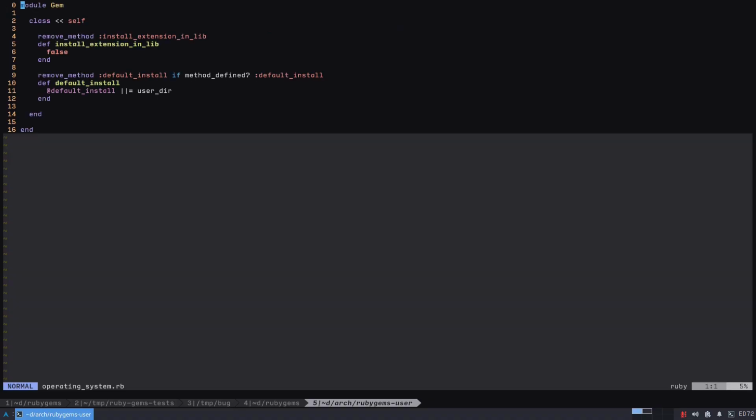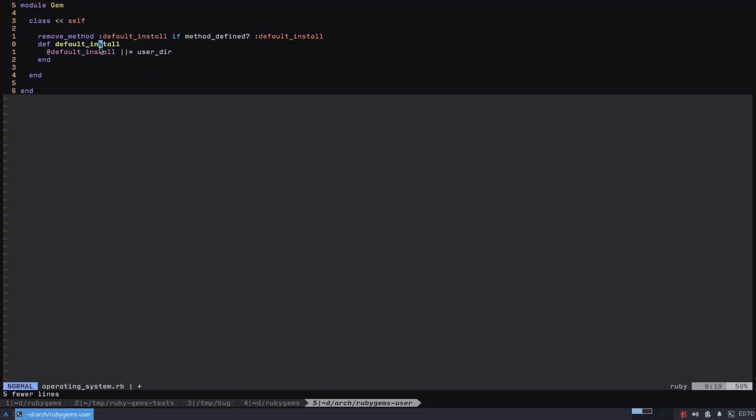Operating system. So these are overrides that every distribution can do. Most distributions do this, but that's not really relevant. Let's just get it out of the way. So this is a package, an example package, where I'm overriding default install to user dir.